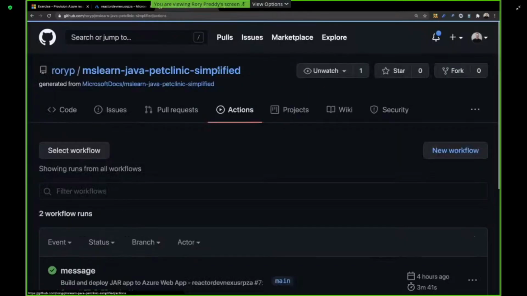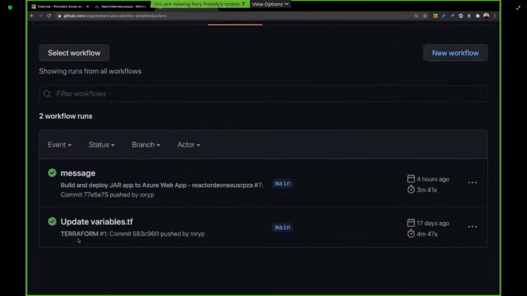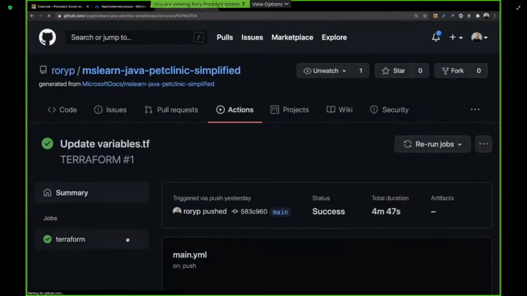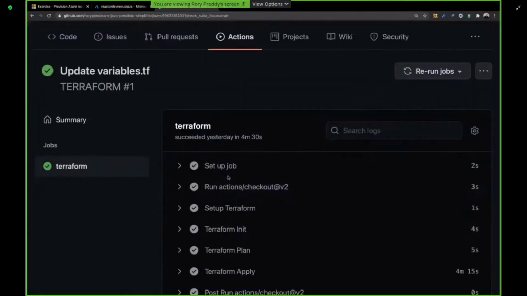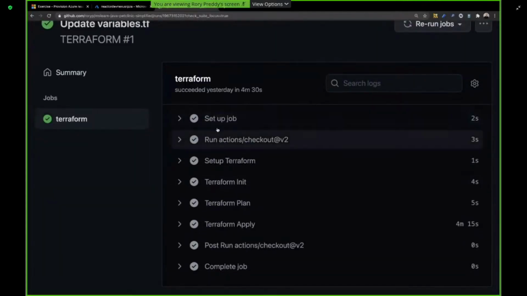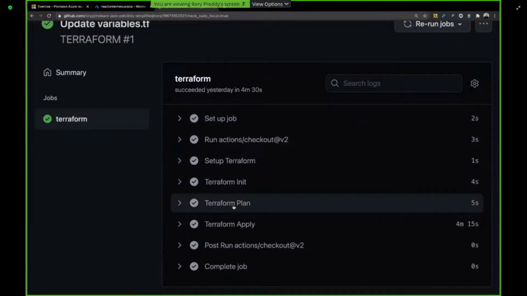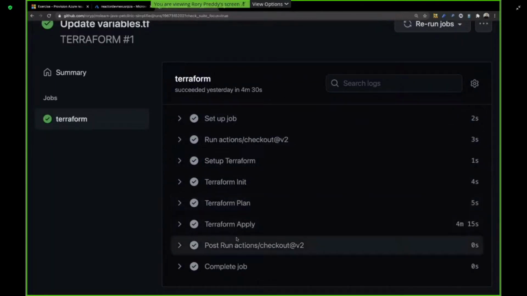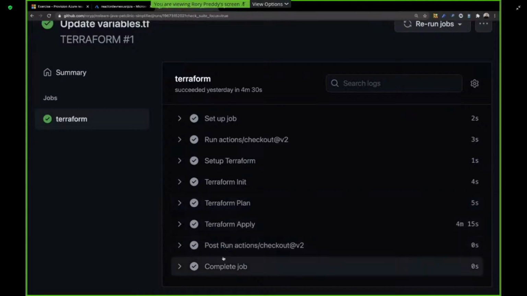So if I go into Actions, I can see here I've got my Terraform file there, and I click through on that, you can see there that it's already run pretty nicely. I've got a basic kind of flow here. I set up my job, run my actions, set up Terraform init, and we're going to execute this. Don't worry, a little bit later. Plan and apply, and then right at the end, complete job.